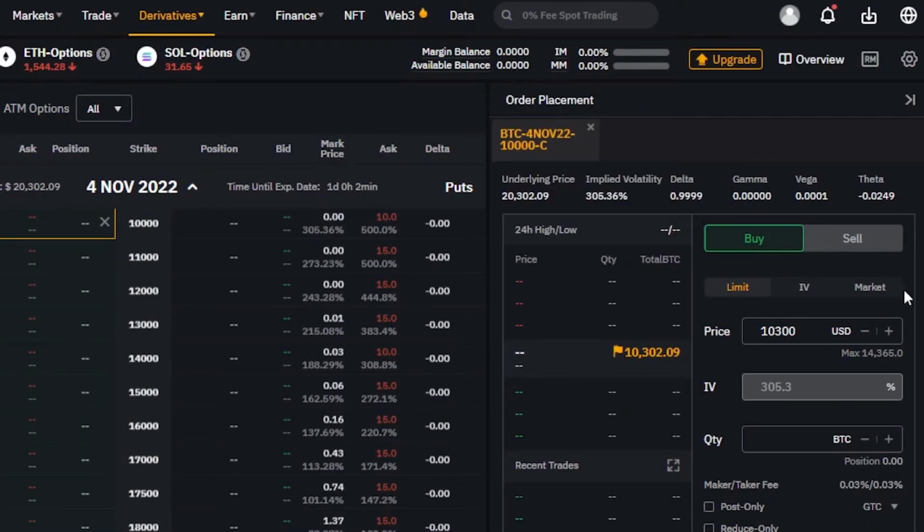So let me actually show you. This is an important step. We have selected our contract from here. It's showing me the parameters according to that. We have underlying prices, implied volatility, delta, gamma, vega, and theta right here. We have our prices given, 24-hour high and 24-hour low. Recent trades. You can also check them out from here.